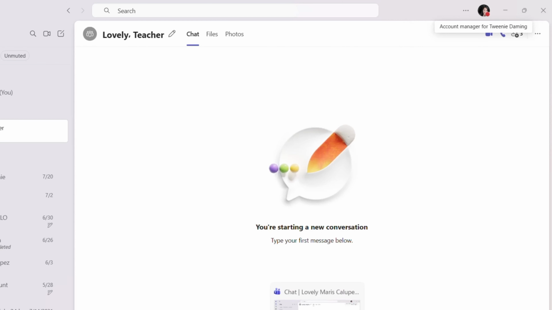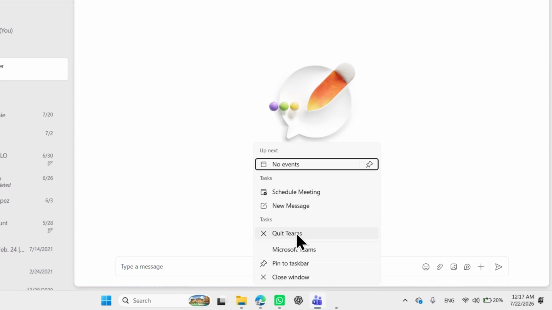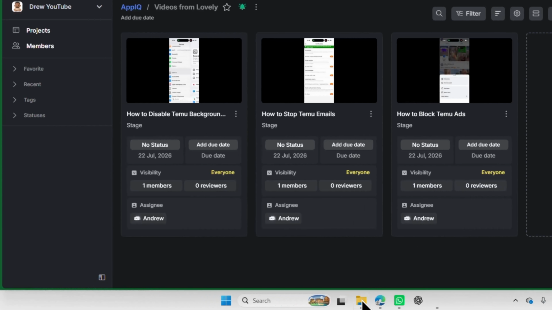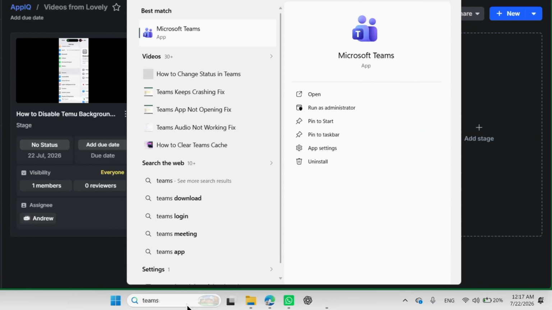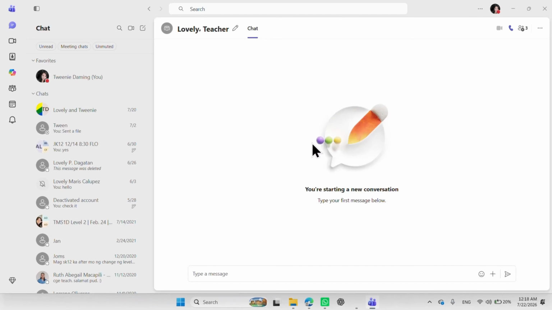So you can right click the Teams icon in the system tray and select Quit Teams. Then reopen the app again. So search for Teams, press enter. So wait for it to load and see if that works.